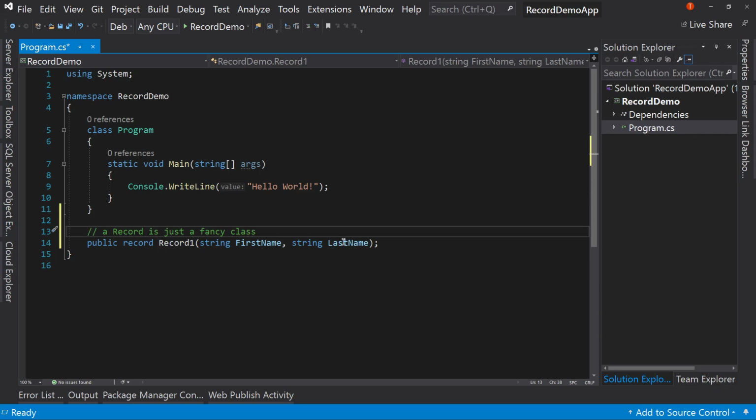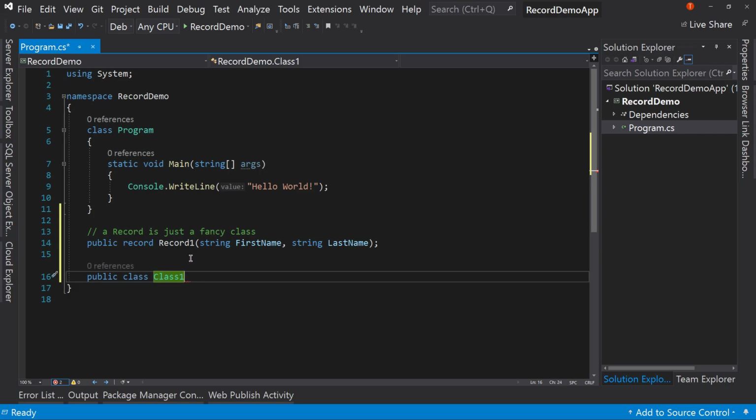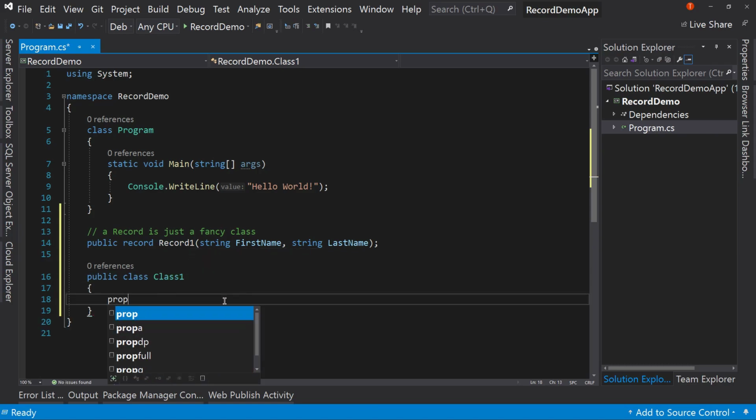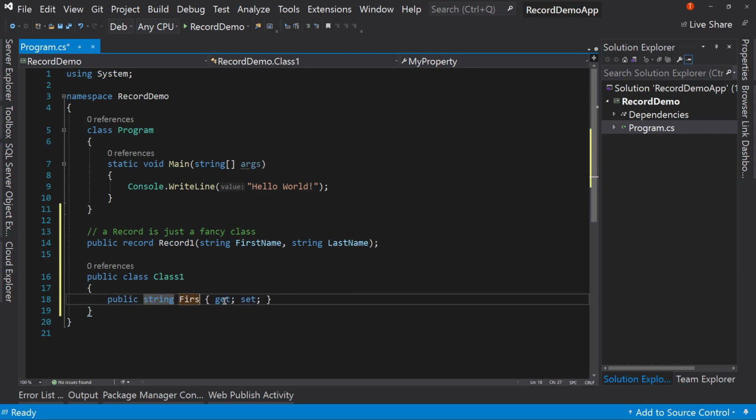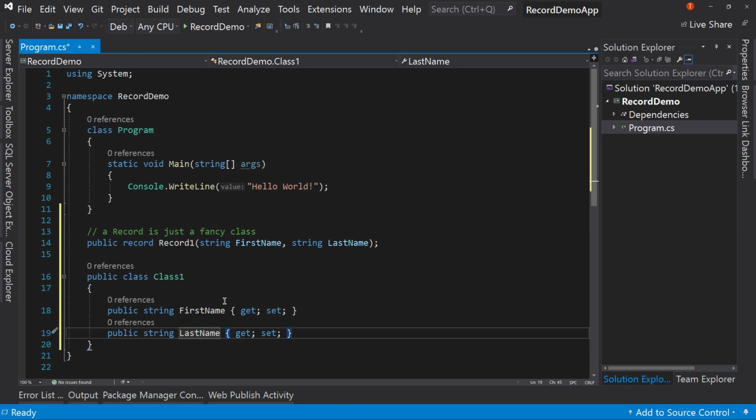Let's start with the very basics by creating a class that is similar, not the same, but similar. Public class, we'll call this Class1. Again, in order to indicate that it's the same as Record1. And in here we'd say prop string FirstName, prop string LastName. At a very high level, this declaration right here is similar to this declaration right here, where we have two different properties that have been created. This is going to be a property, and so is this.